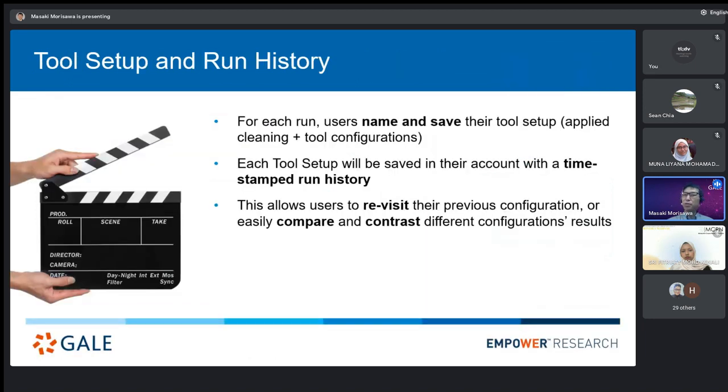And all of your tool setups and your run history are preserved in the cloud. So you can return to your analyses and rerun historical analyses that you did and revisit your previous configurations, compare and contrast different results very easily because everything is saved under your personal account.